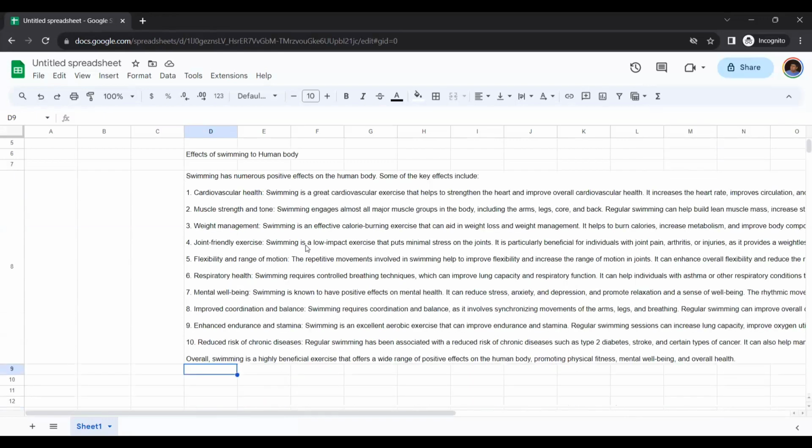So yeah, it is given. See, swimming has numerous positive effects on the human body. Some of the key effects include cardiovascular health, muscle strength and tone, weight management, joint friendly exercise, flexibility and range of motion, respiratory health, mental well-being, improved coordination and balance, enhanced endurance and stamina, reduced risk of chronic disease.